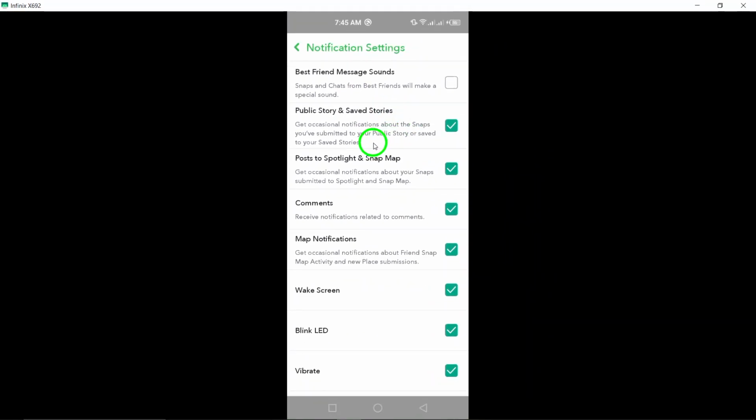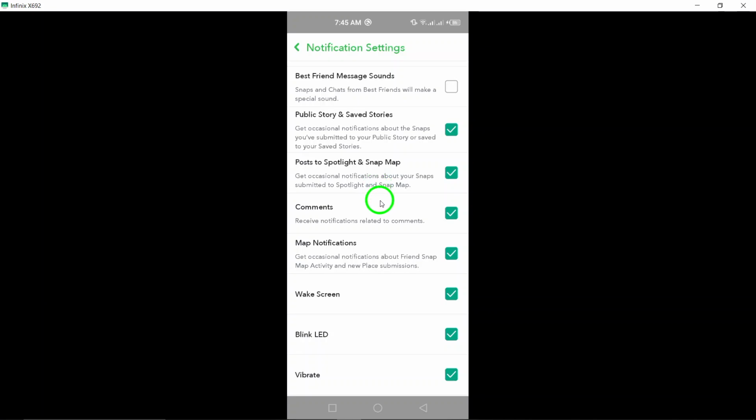And there you go. You've successfully disabled the message sounds for your best friends on Snapchat.